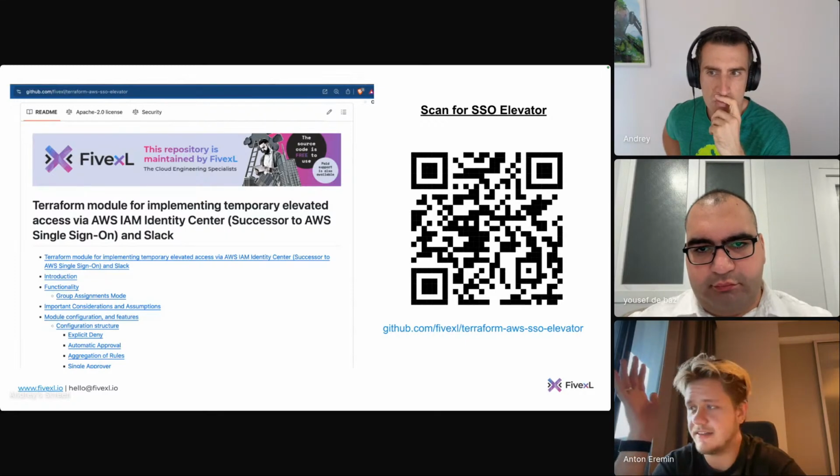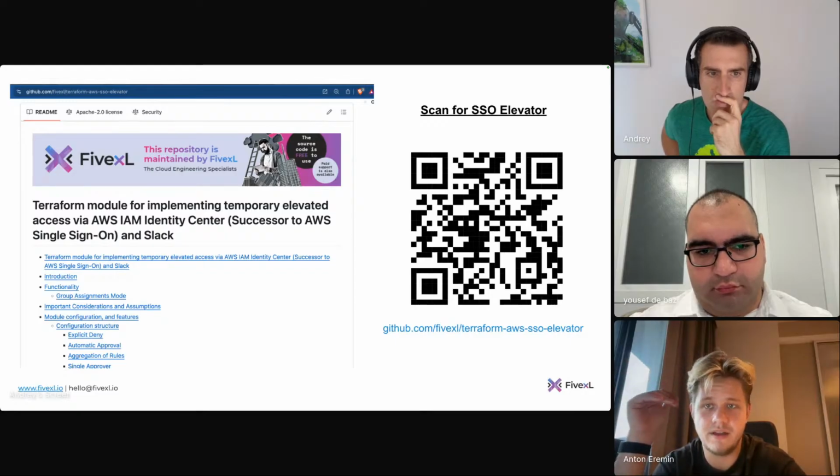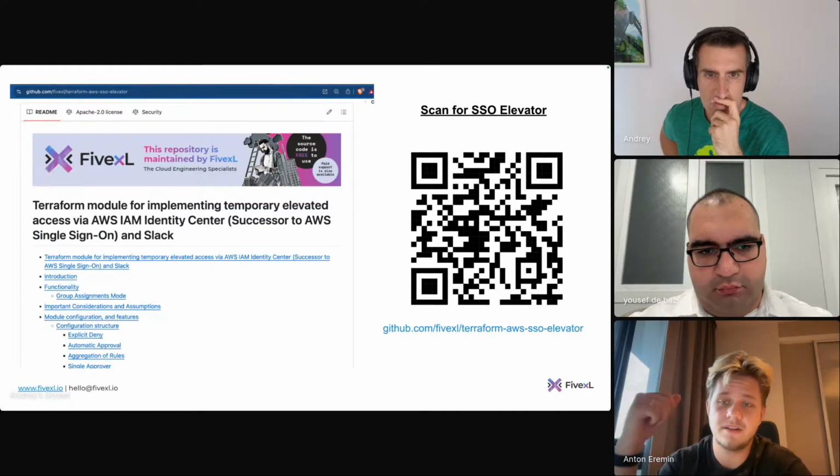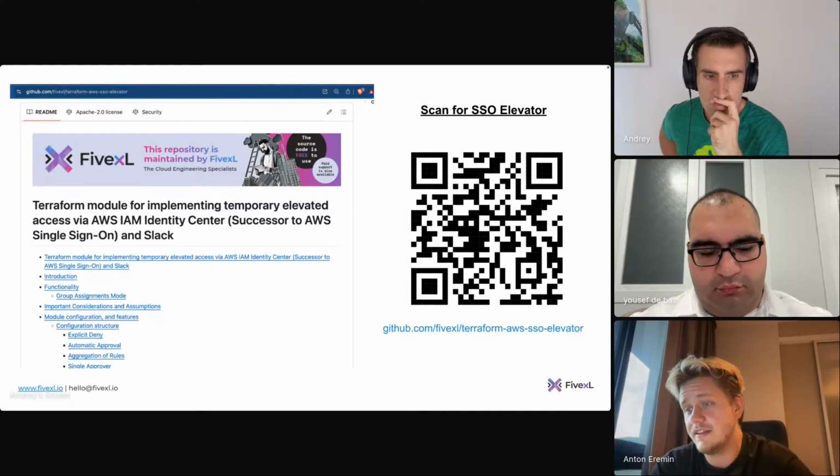In most places and teams, we don't have a separate security person who will be monitoring the access list every day and removing unneeded access. And that's where the SSO Elevator, which you can see right now on the screen, becomes very handy. The idea is that you can go into Slack, open a form, and it's a Terraform module that you can deploy. And it connects to Slack.